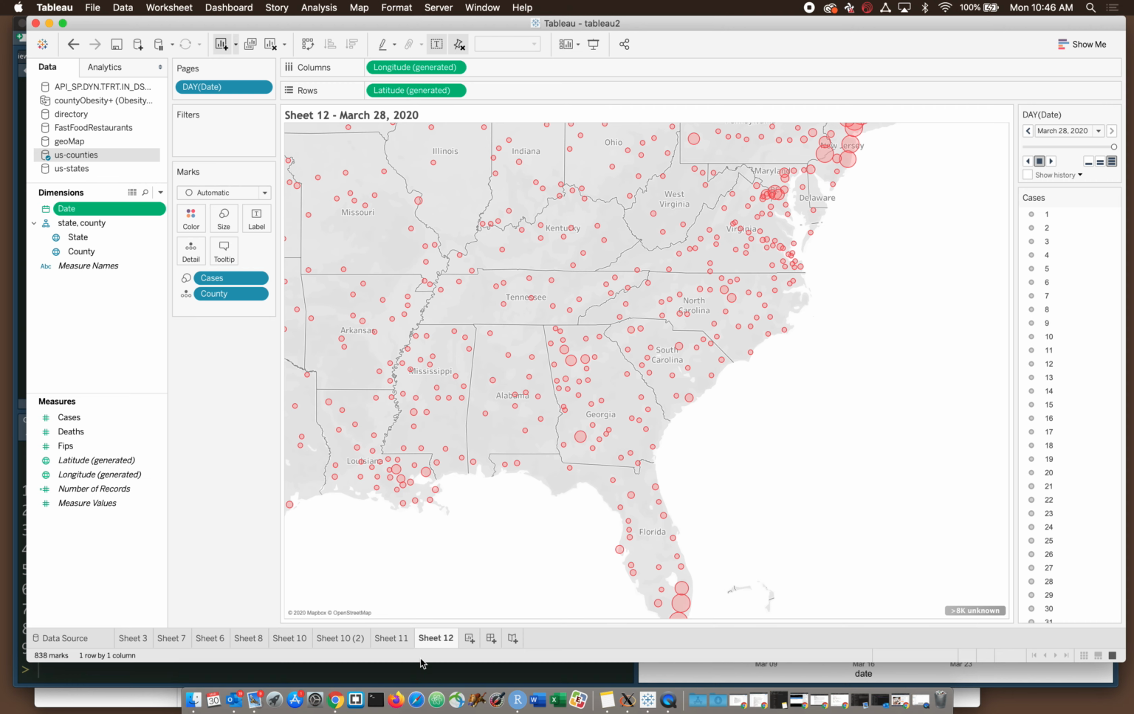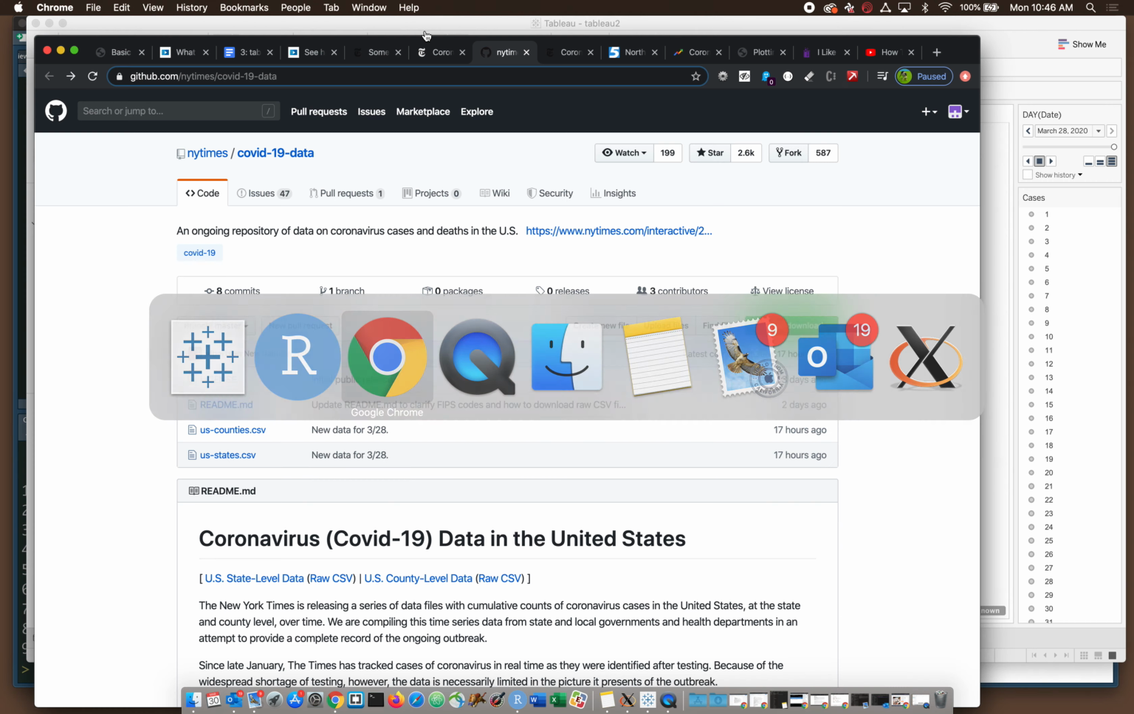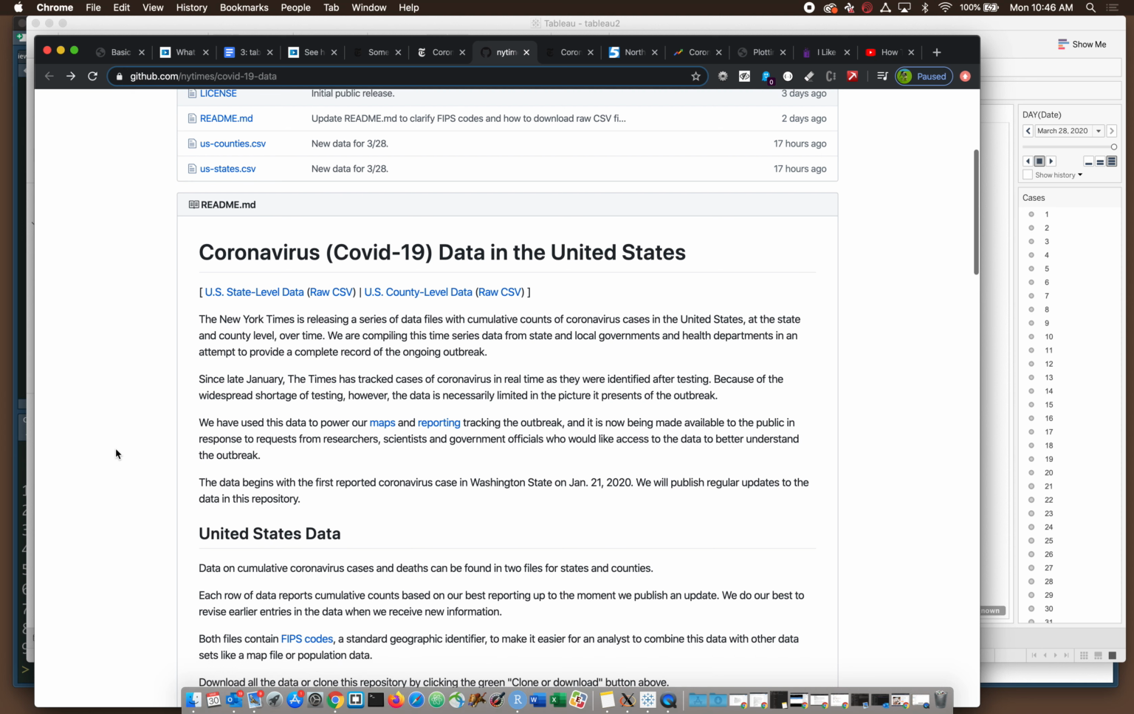All right, so that's everything I've been doing with COVID-19 data. I hope you can make sense of that and get something out of it.